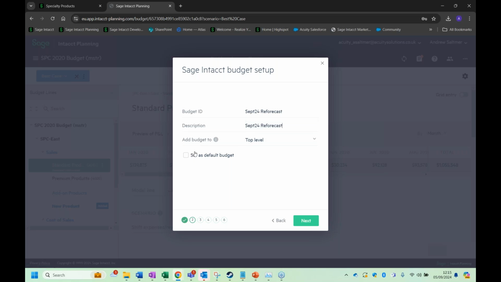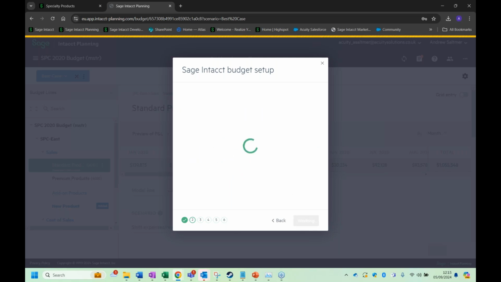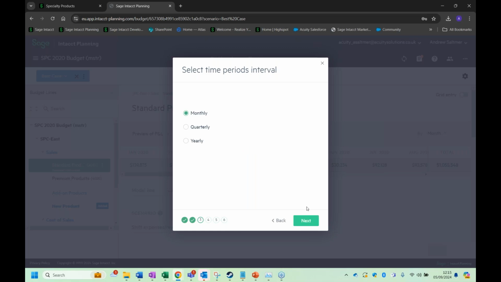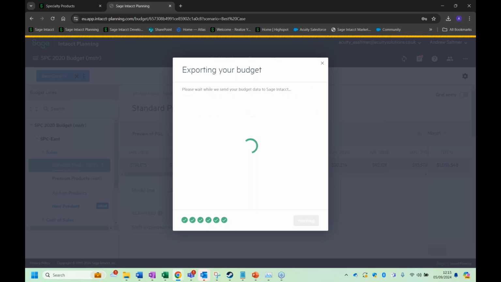Where do we want to do it? Do we want to set this as our default budget, which has an impact on reporting in Intacct, which I won't get too much into today. But what this is doing now is it just walks me through the wizard. Which financial reports do I want to update, export dimensions, and I can do this. And this is now loading a brand new reforecasted budget back up into Sage Intacct, which we'll look at in a second. It's just going to take a second to run.